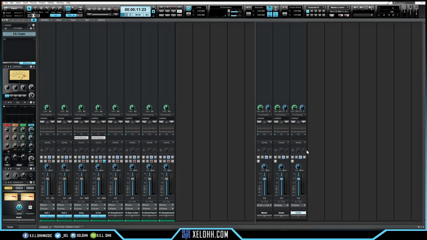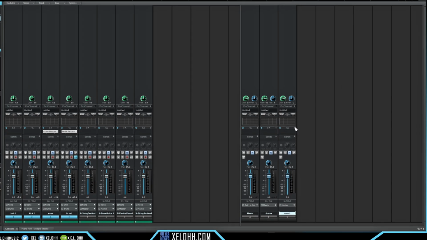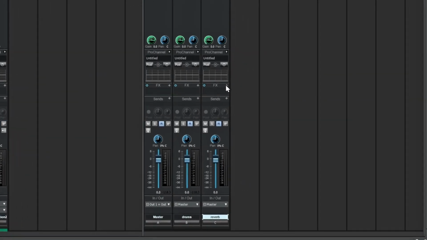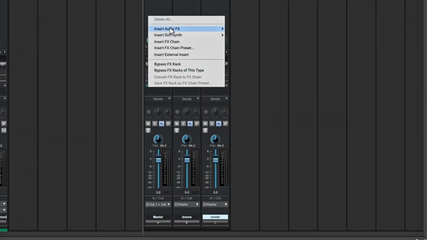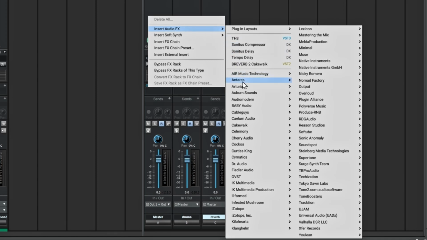All right, so there's several reverbs that you can actually use inside the Cakewalk. But I'm going to stick to two of them just to show you the two that I would more than likely use if I was using only stock plugins for Cakewalk. So I'm gonna hit this little plus sign next to the effects, and I'm gonna go to Insert Audio Effects.